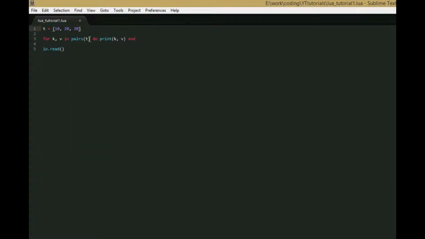So, now let's call our table.insert function. So, we'll say table.insert, and we'll say t. The first parameter is the table that you want the value to be inserted in. The second parameter is the index that you want it to be inserted at, so we want it to be put into the first position, and then the value we'll say is 40. So those are the three parameters: the table, the index, and the value.